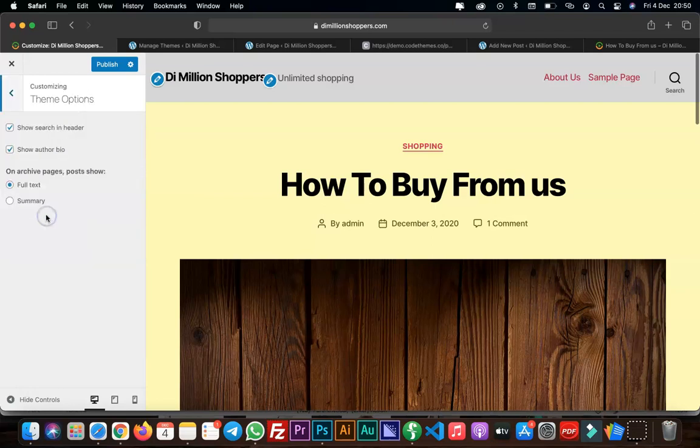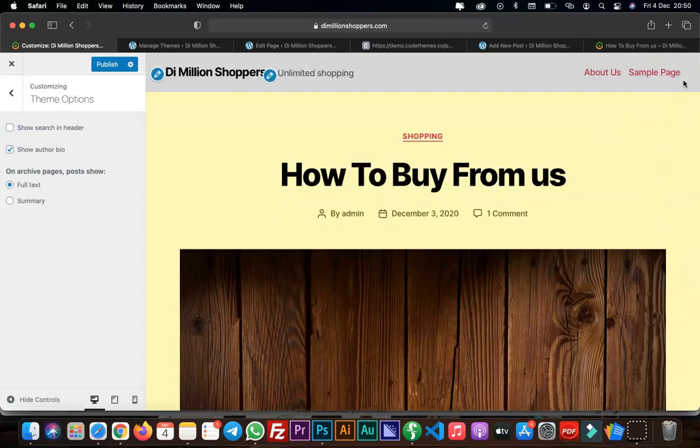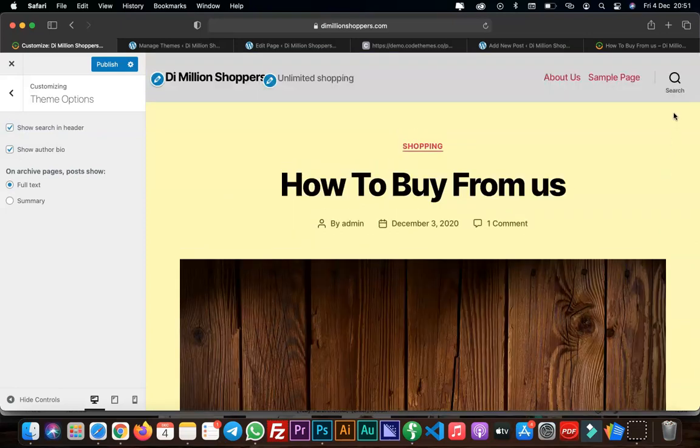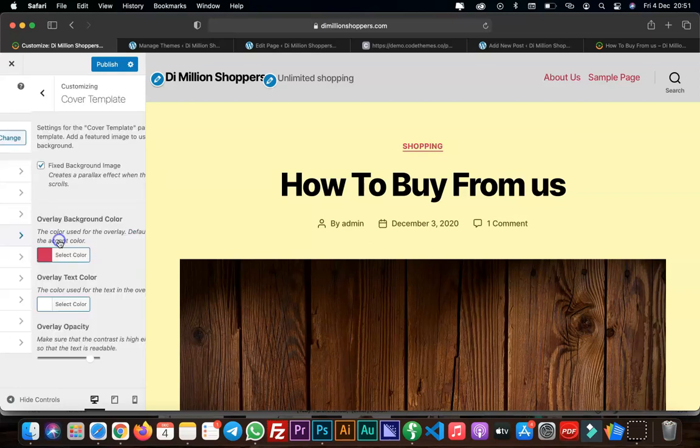Next, you have theme options. You can decide to show the search box or the search icon in the header. So if I click to deselect this, notice how our search icon just disappeared. So I'll click to enable it back and we have our search icon back. Again, depending on your theme, you may have different other theme options here. But because this is a free and basic theme, we have limited theme options. So you can go ahead and play around with the different customization menus here.